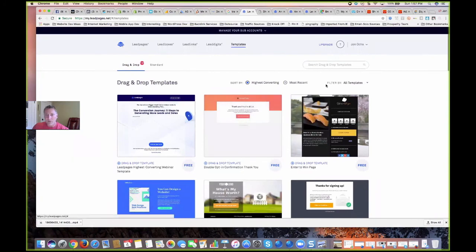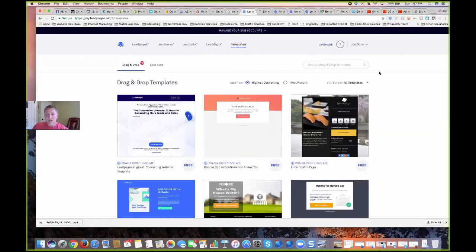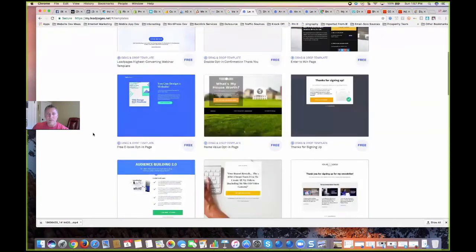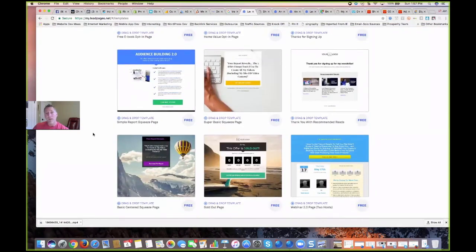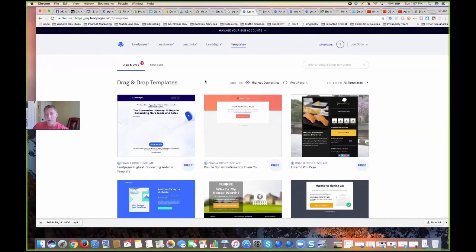You can also filter it by types. So you have app pages, author pages, blog, book, business, e-commerce. You have coming soon pages, event pages, launch pages, lots and lots of stuff. You always have the perfect starting point for the kind of page that you're trying to create. And all of them are editable, and you can customize them very easily.